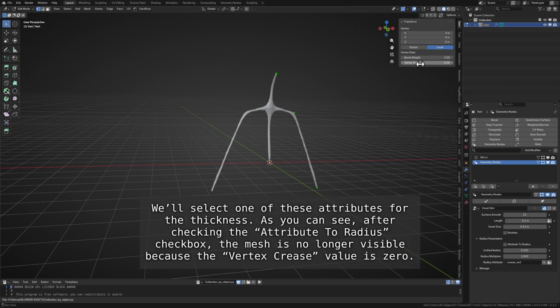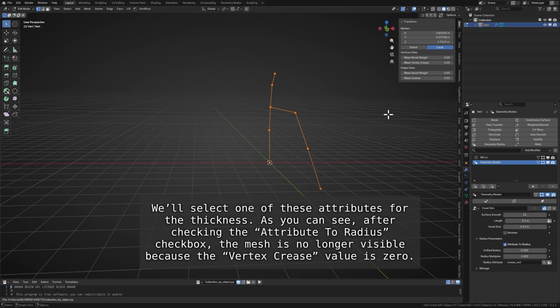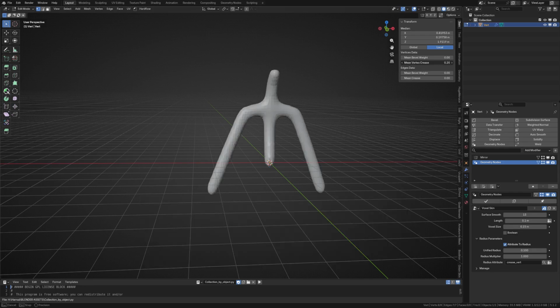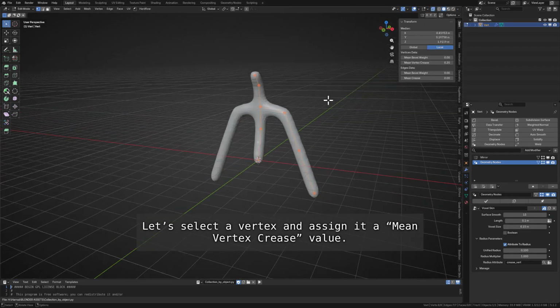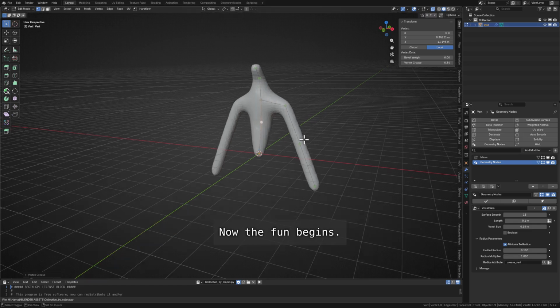We'll select one of these attributes for the thickness. As you can see, after checking the Attribute to Radius checkbox, the mesh is no longer visible because the Vertex Crease value is 0. Let's select a vertex and assign it a mean Vertex Crease value. Now the fun begins.